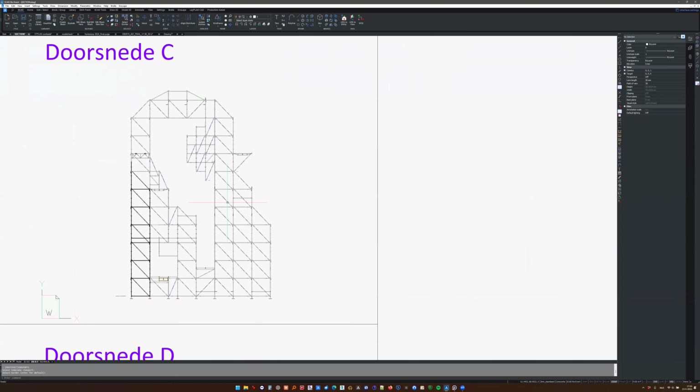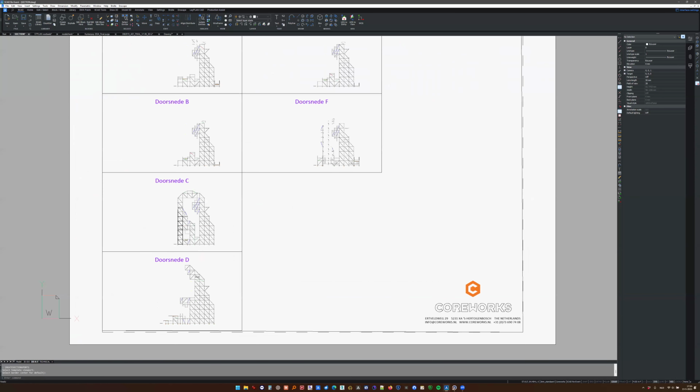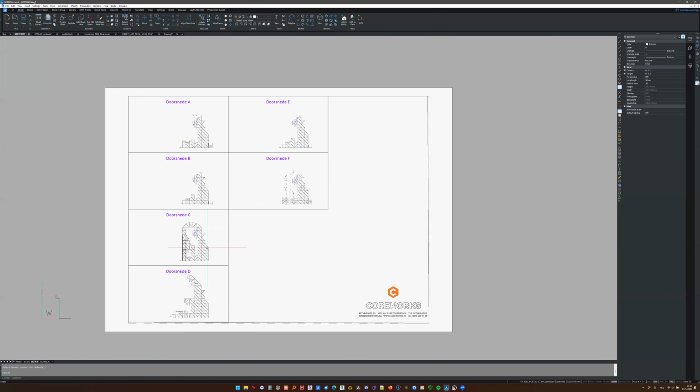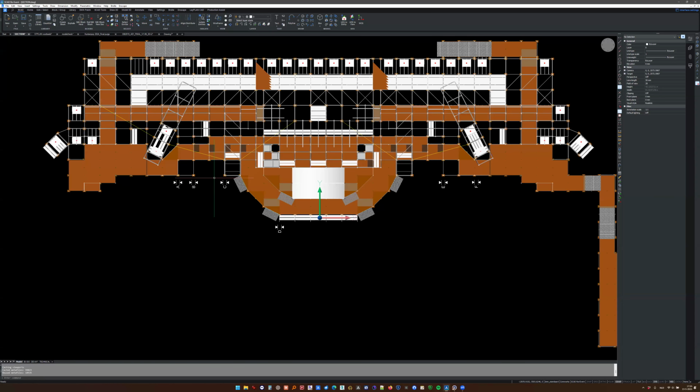So like I said, it will add more layouts, add more pages, so you can create and print it pretty easily to have an overview of every section of interest in the drawing.